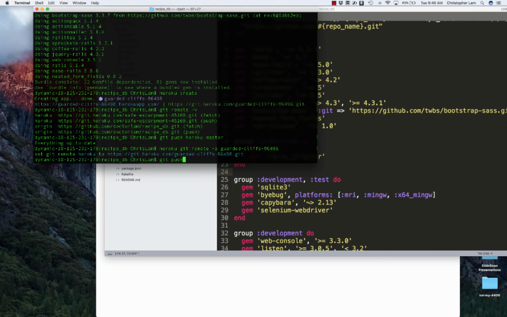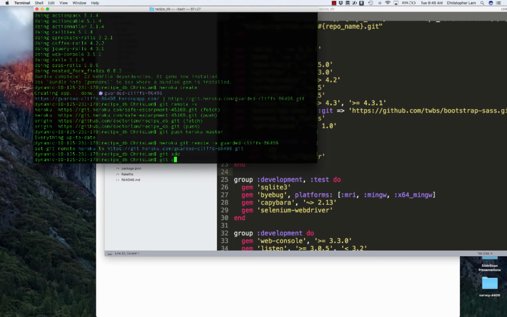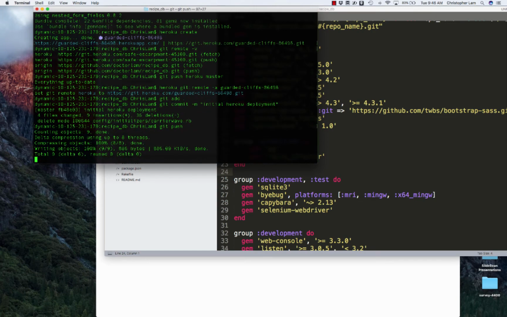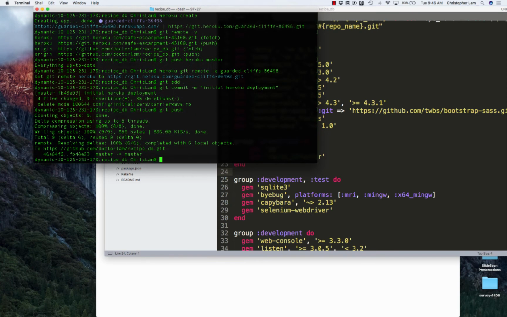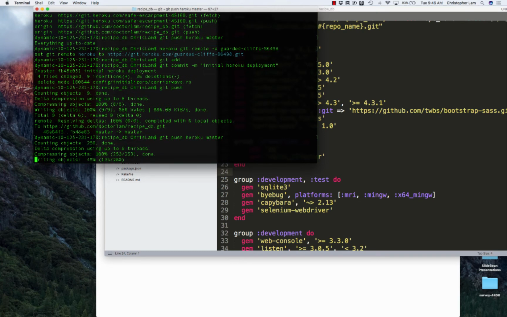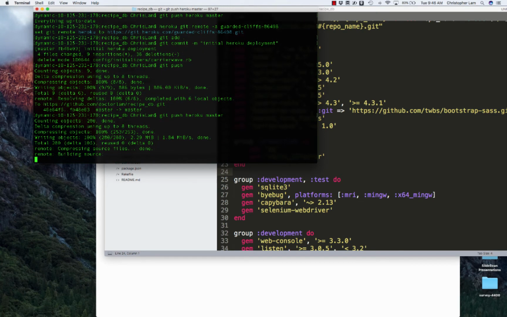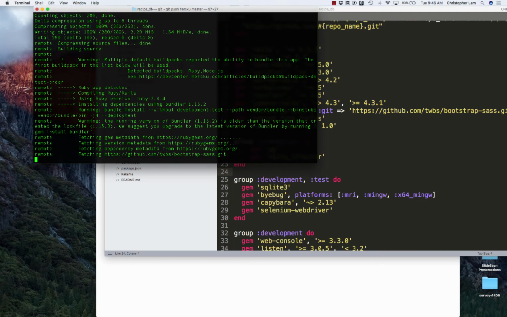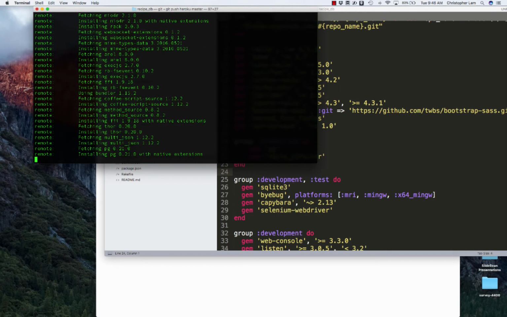Actually, you may need to do this too. I need to do a git add, git commit, and I'm going to call this initial Heroku deployment, and I'm just going to do a git push. And then I'm going to do git push Heroku master. So this is creating the initial Heroku app. And we're just going to let this run for a second here.